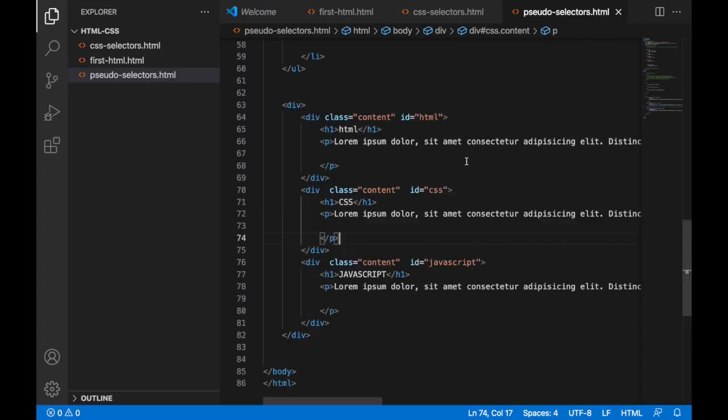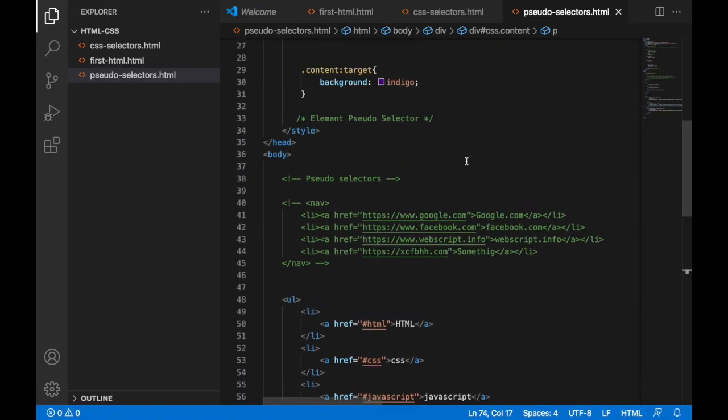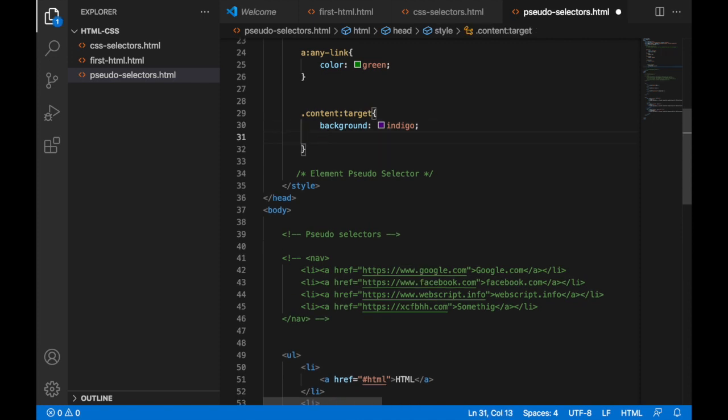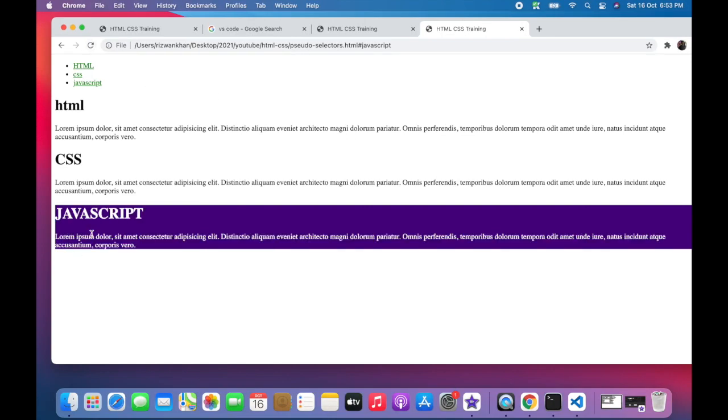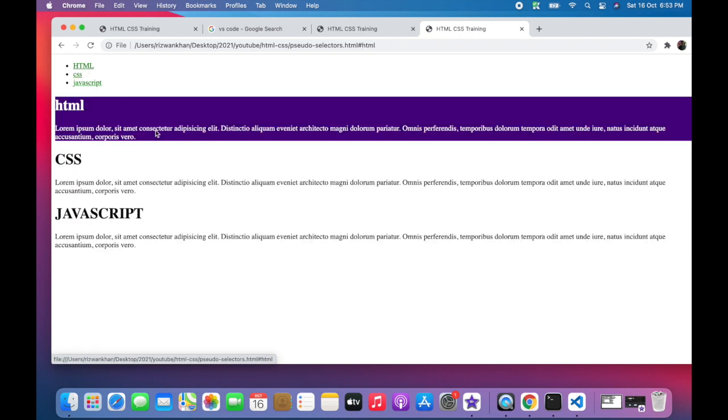And when a particular element gets highlighted, we'll also change the text color. We'll say color is going to be white, right? Save this. Let's go and reload. And you see the JavaScript in blue, white color. Let's select the CSS. The CSS highlighted, JavaScript highlighted, HTML highlighted now.